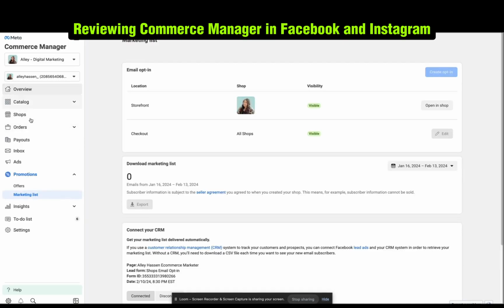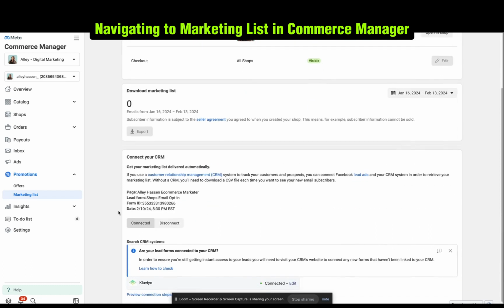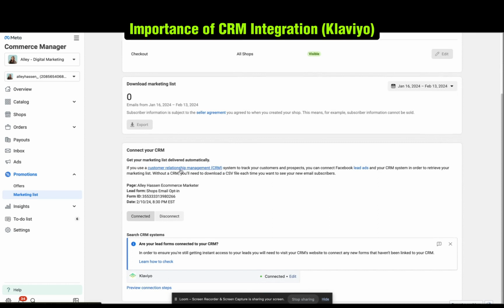And over here, if it doesn't automatically take you to this section, in the overview you're going to go down to promotions. It will be closed, so click on your marketing list. Okay, so download marketing list. If you wanted to manually download this, which you could do every once in a while, you would click that export button.